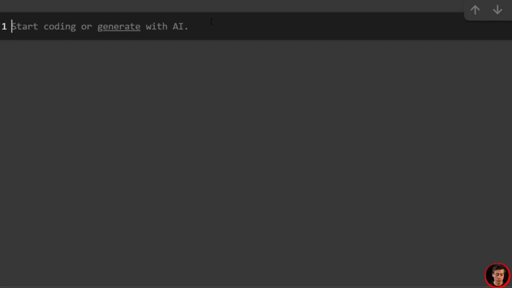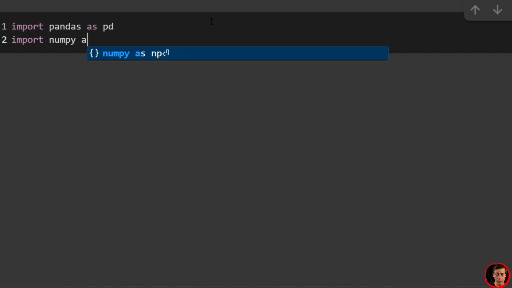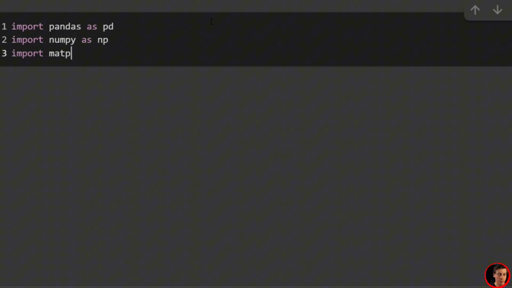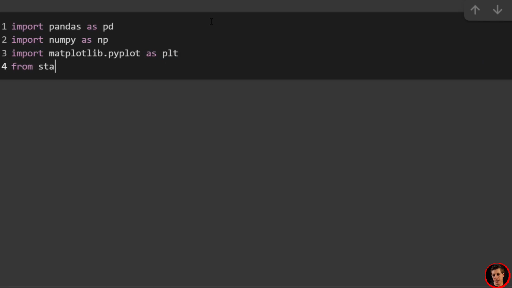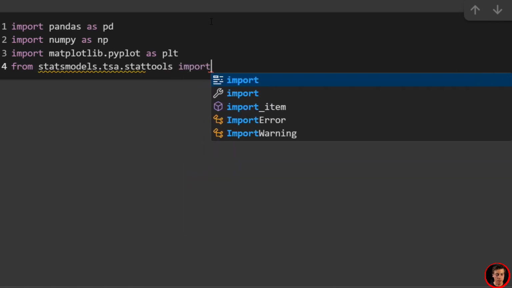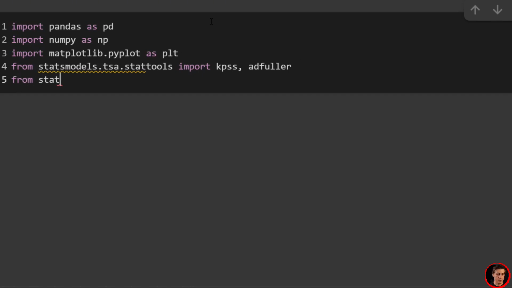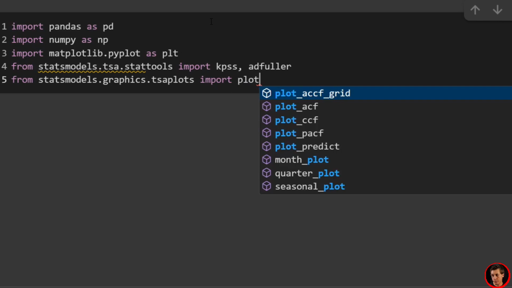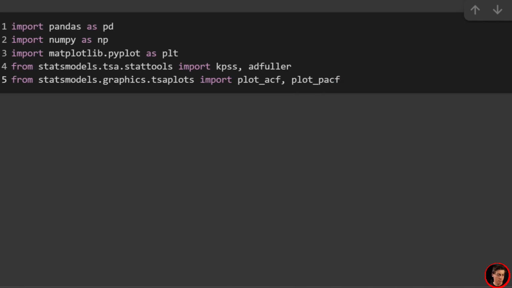First thing we're going to have to do, we're going to have to bring in pandas. So go over here, import pandas as pd, then import numpy as np, then import matplotlib.pyplot as plt, from statsmodels.tsa.stattools import kpss and adfuller, which is our ADF, and then from statsmodels.graphics.tsa plots, import plot_acf and plot_pacf. All right, that's what we'll need.